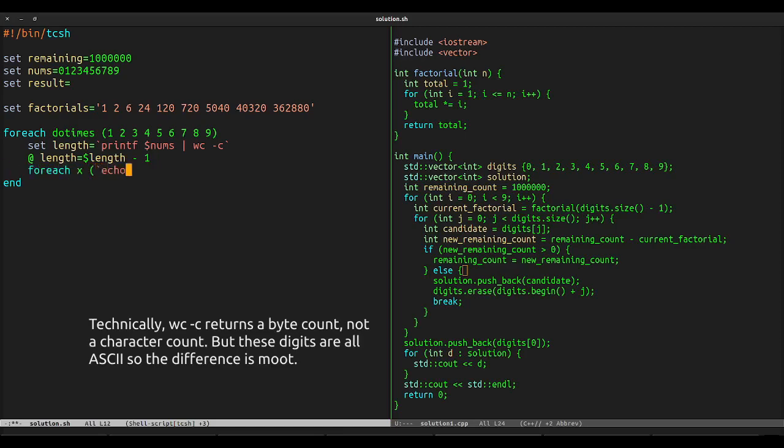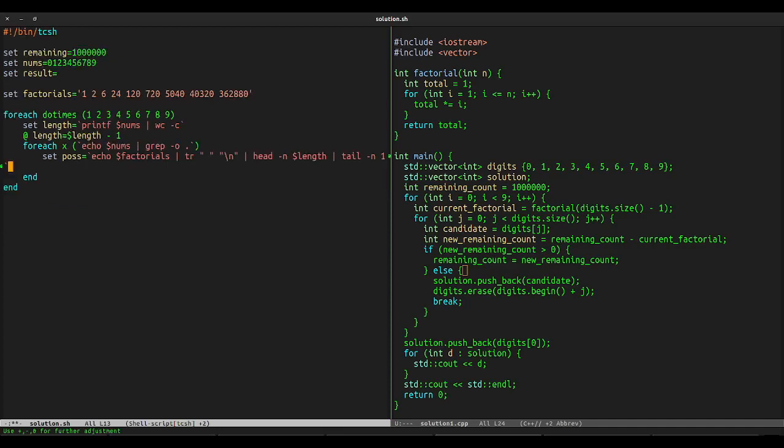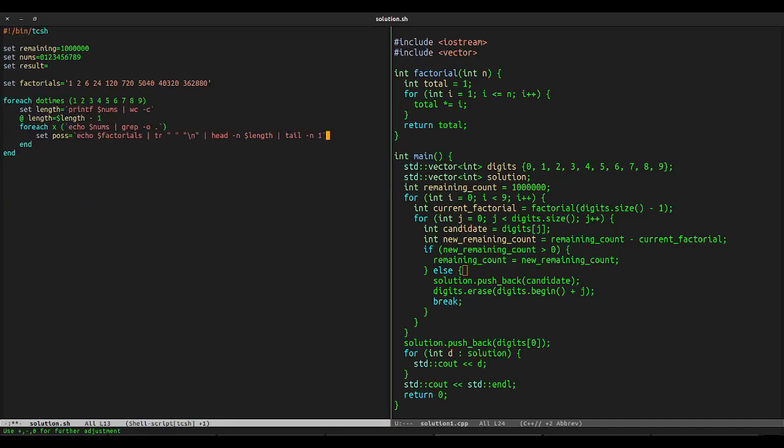Next, iterate over the digits we have left. We have a string of these digits, but we want a list, so print them out in a subshell and pipe that output to a grep command that searches for any non-newline character. This search will bear fruit for each digit in our string, so we get a list of digits at the end. Now we want to calculate the factorial of length minus 1. To that end, print out the factorials variable, replacing the spaces with newlines. Now we have a newline separated list of factorials. Do some truncation with head and tail to eliminate the lines we don't want, and we're left with only the factorial we care about. Then calculate new result and check if it's bigger than 0.